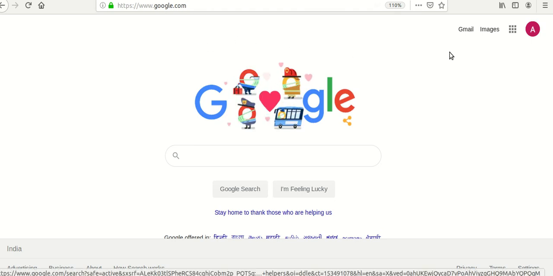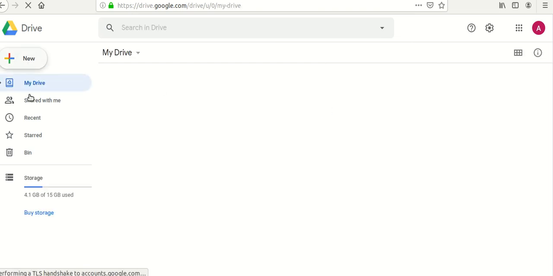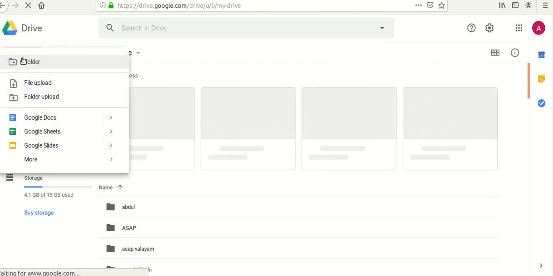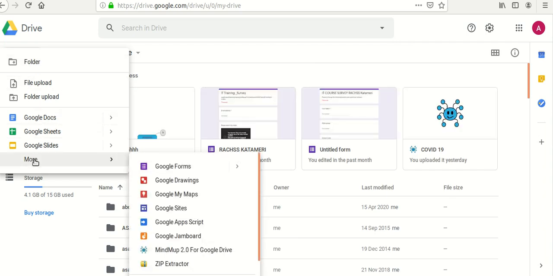So we have to go to google.com and let's go to Drive. In Google Drive there are so many things. Just click New, and then click More. When you click More, we can get Google Forms, Google Drawings, Google Sites, apps, etc. Here you can find Mind Map, a good tool for mind mapping. But you don't find it at the beginning, because you will have to download it and activate it.